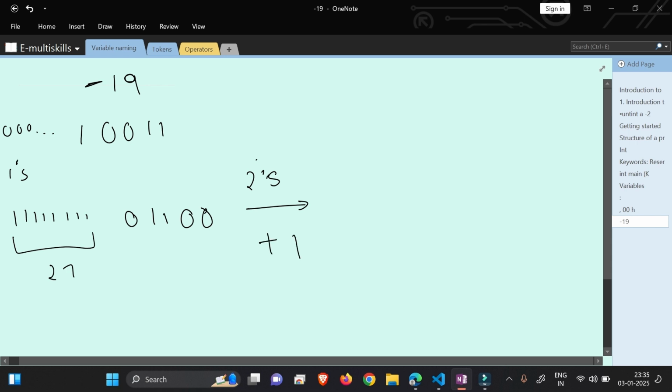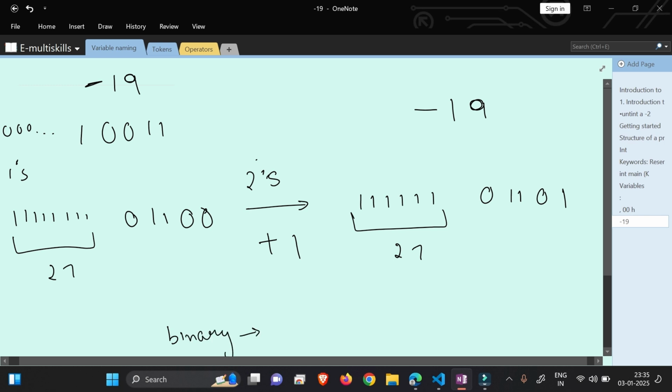So what will happen? I'll take all of these ones. Alright, 27 ones, then I'll have a 0, double one, 0, and a 1 at the end. So this is the representation of minus 19. So what you had to do, convert to binary, then to ones complement, then to twos complement.